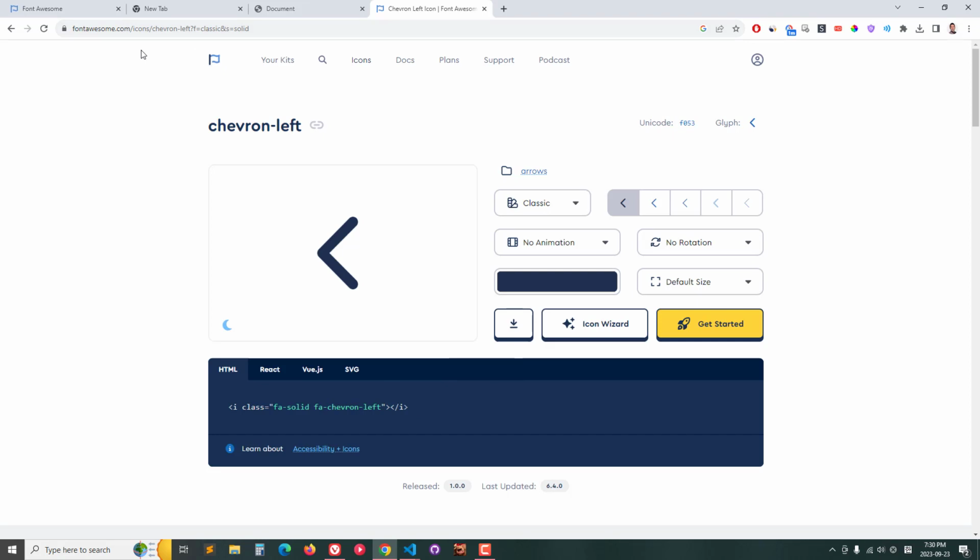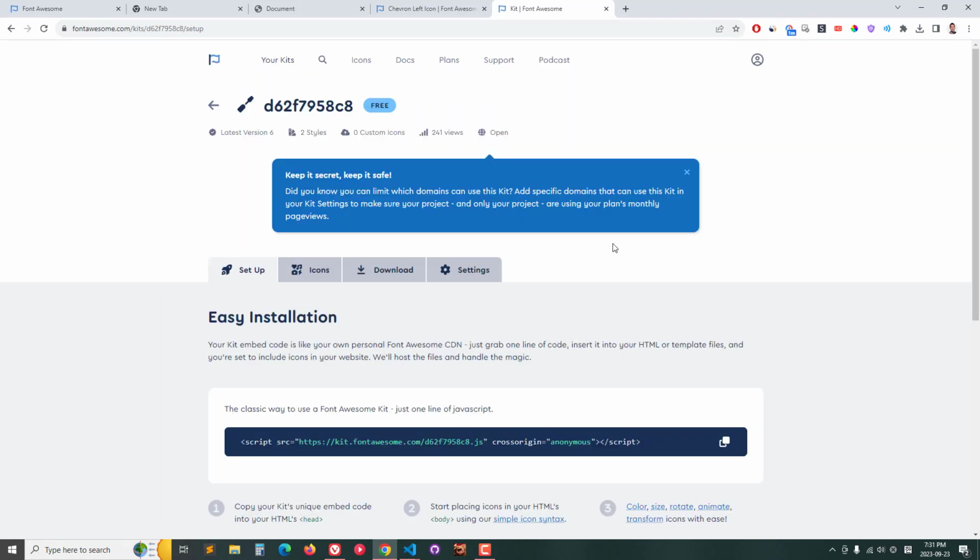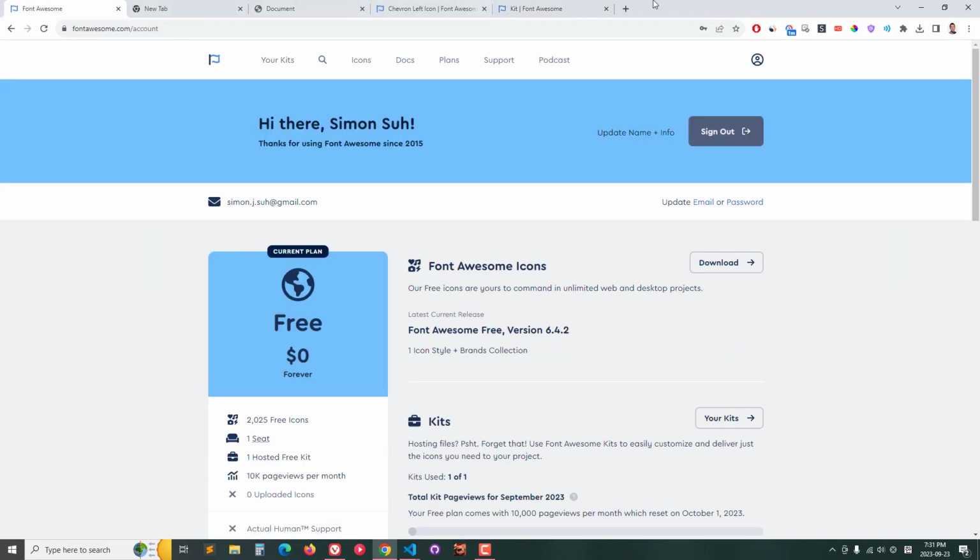First I'm going to actually go to my kits. You have to first create an account on Font Awesome. Then you want to go to settings, you want to press your kits, then settings, then setup. Then you want to copy and paste this.